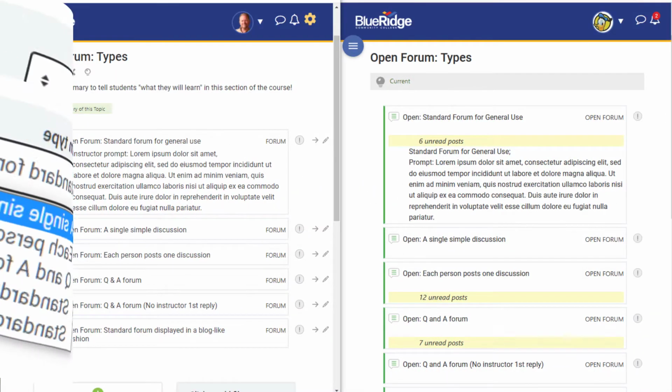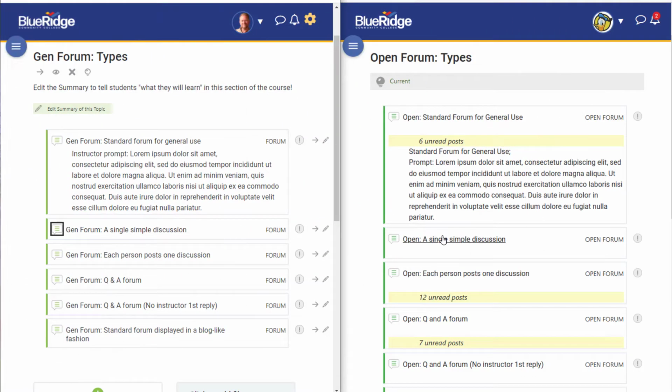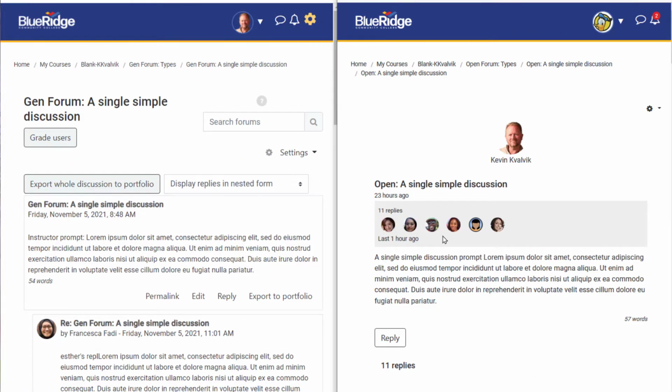Of the 5 forum types, the one that is best for using a single prompt to make the students really focus on the one thing the instructor wants them to discuss and not go far afield is probably the single simple discussion format. So let's take a look at that in both the regular and also the open forum model.